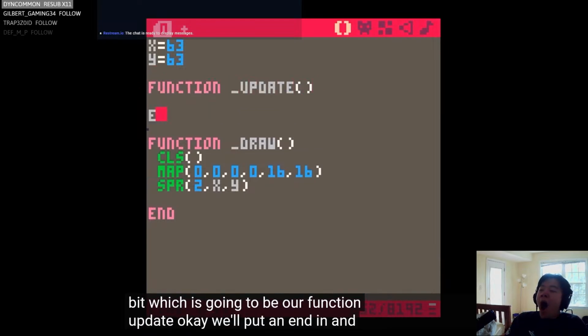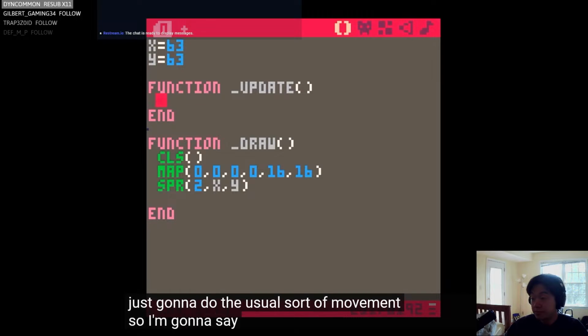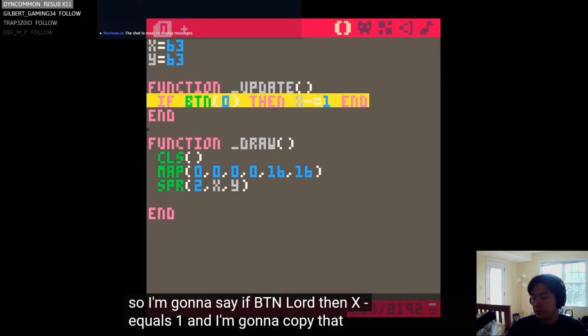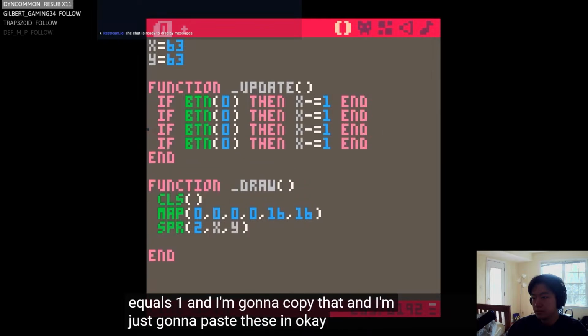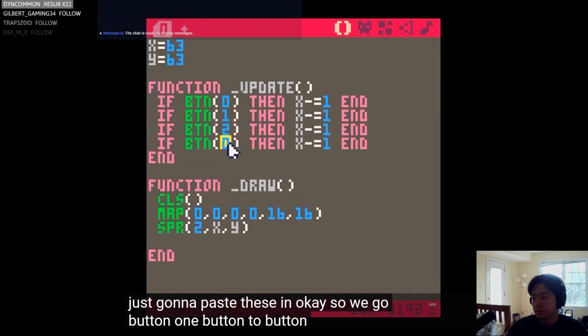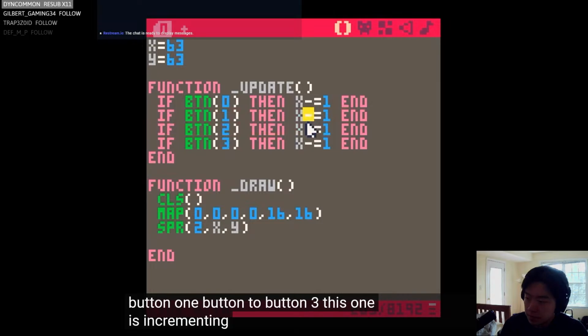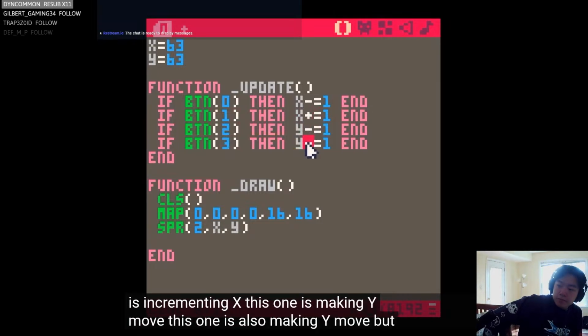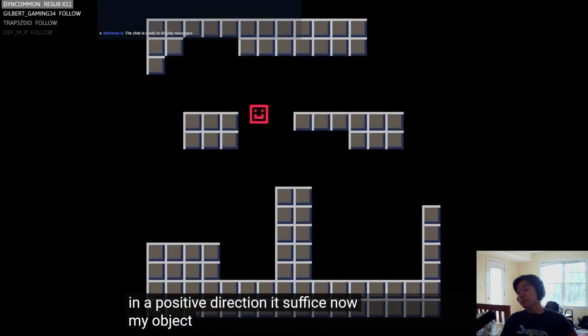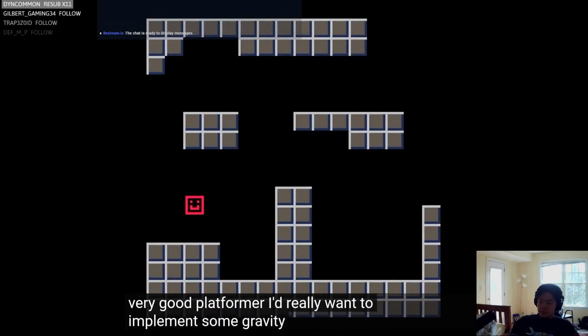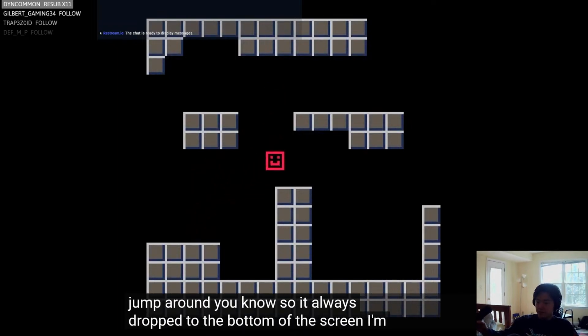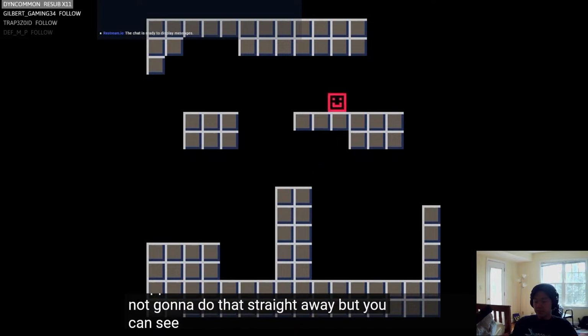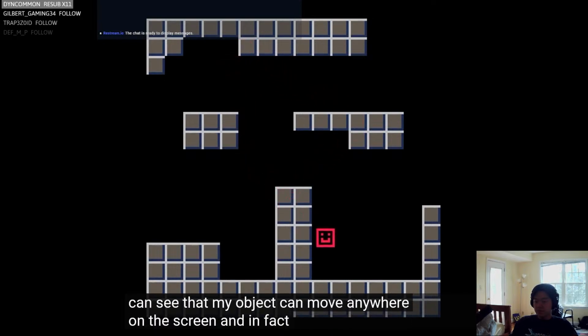Now, let's have our next bit, which is going to be our function update. We'll put an end in, and I'm going to do the usual sort of movement. So I'm going to say if btn(0) then x minus equals 1, end. I'm going to copy that and paste these in. So we've got button 1, button 2, button 3. This one is incrementing x, this one is making y move, this one is also making y move, but in a specific direction. Now this isn't very good for a platformer. I really want to implement some gravity to make things jump around, so it always drops to the bottom of the screen. I'm not going to do that straight away, but you can see that my object can move anywhere on the screen, and in fact, through my background.